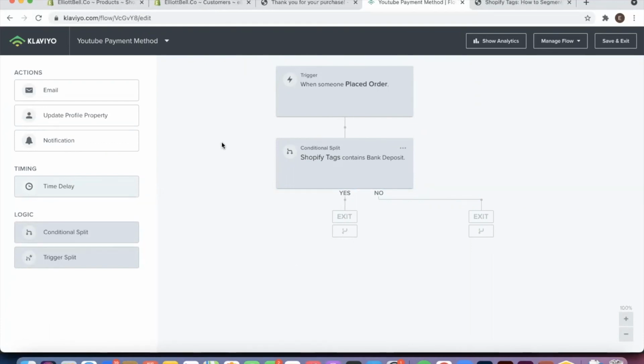And that is how you use Shopify customer tags to segment your customers in Klaviyo.